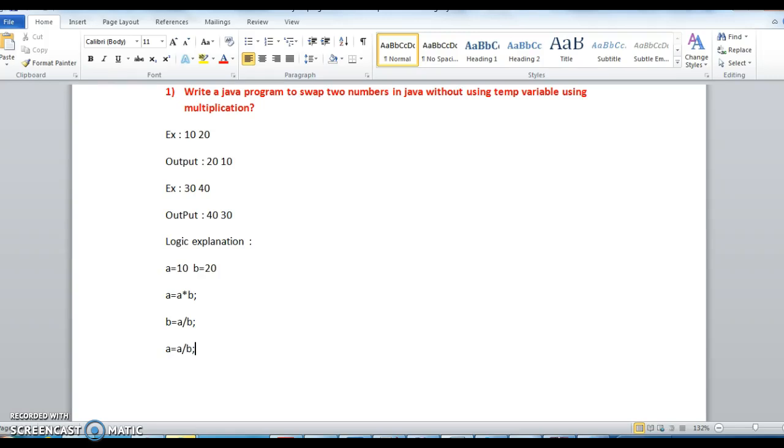This is Sandeep. Today we'll write a Java program to swap two numbers in Java without using a temp variable, using multiplication and division operations. Given the input 10, 20, I should get the output 20, 10. Okay, let's go to the logic explanation. These are the three important lines here.